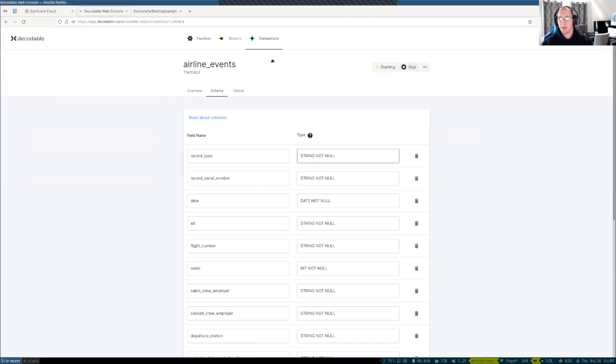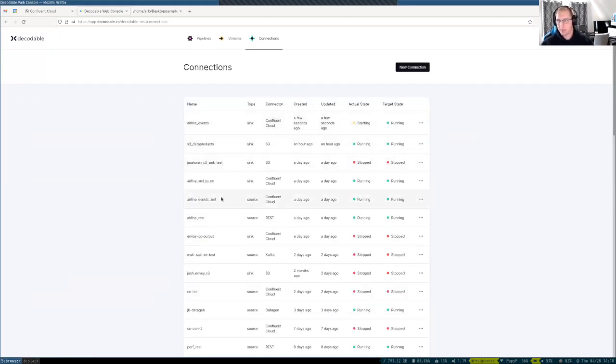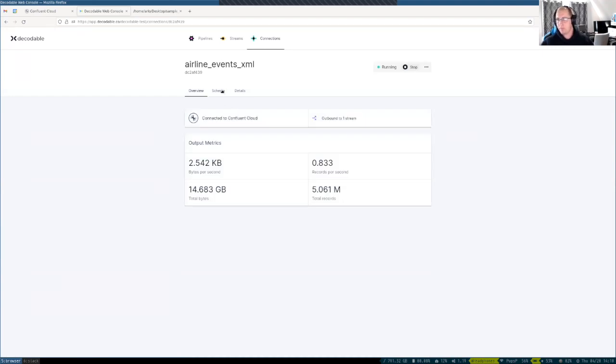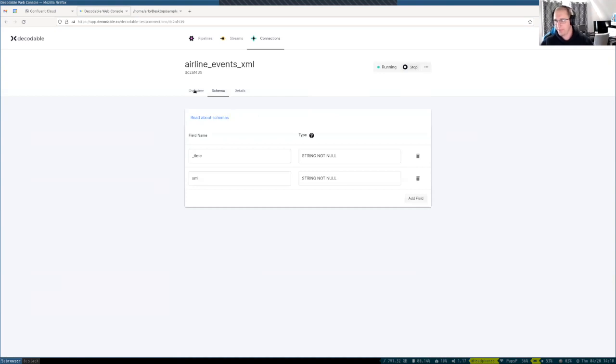So next we would actually create the source connection. I went ahead and did that ahead of time just to save us a little bit of time here. Basically the process is exactly the same. It's a much simpler schema, so I thought it was a little bit less interesting. So that's why I did the sink one instead.